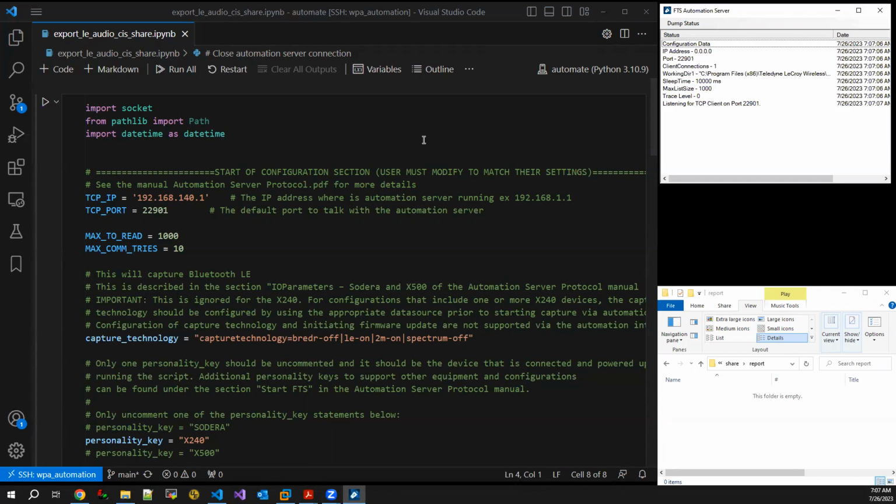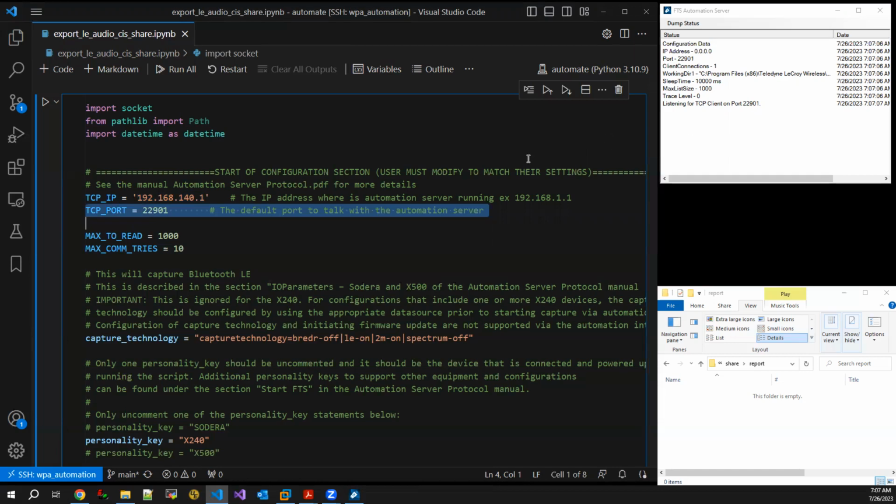I have a Linux virtual machine running on this Windows host, and I've connected a Jupyter notebook to it. Here we have the configuration for the automation, and this is the IP address of the Windows internet interface that talks to the Linux virtual machine. So that would be basically the IP address this program is going to be listening at, and its port value we can see right there.